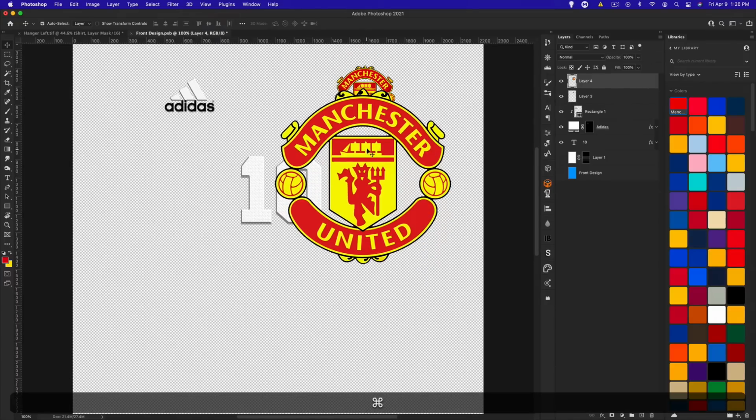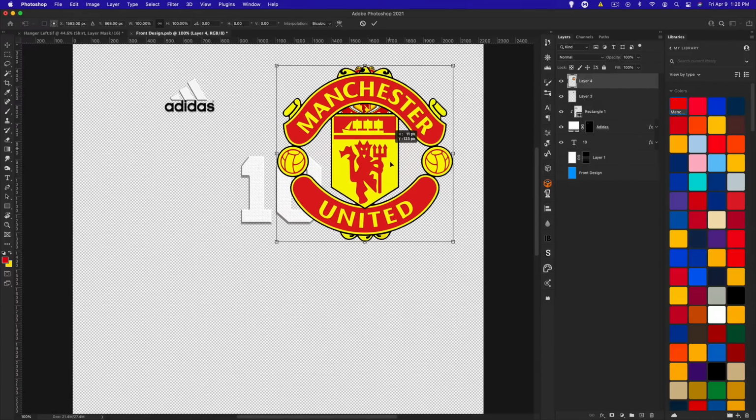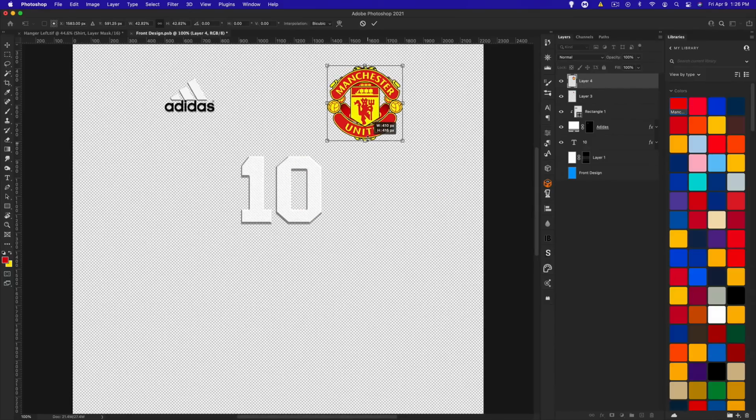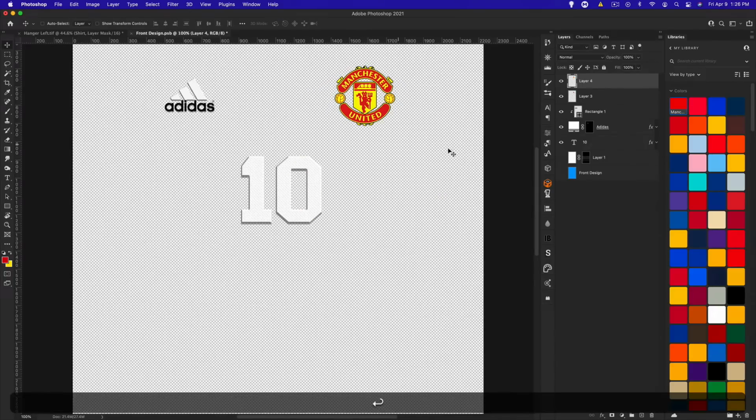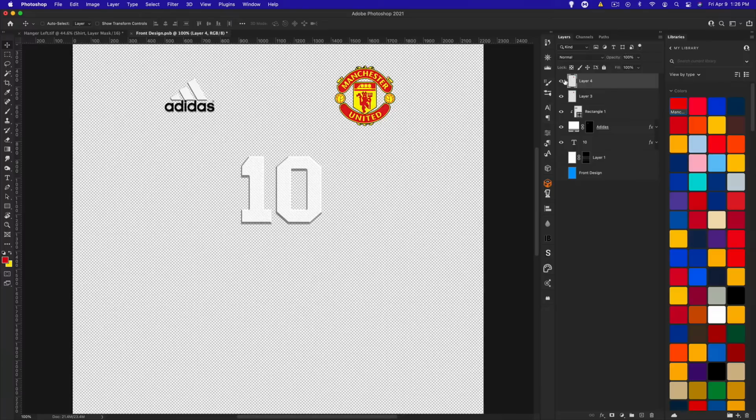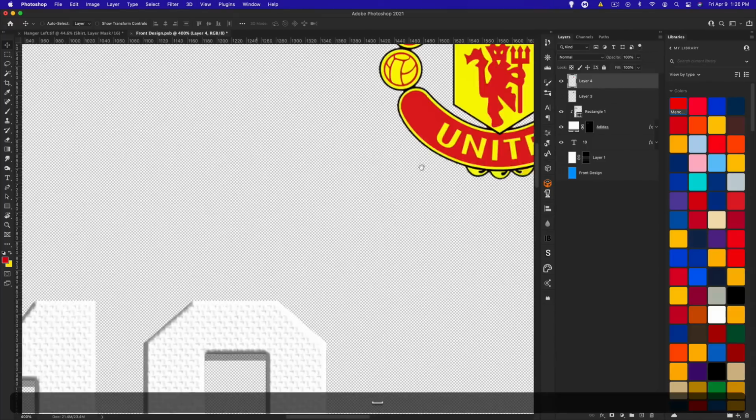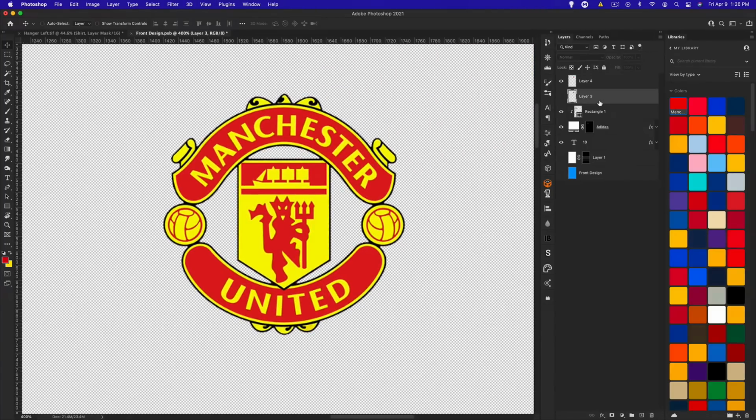Now we can just move this up, press Command T again, and line it up with our logo. And it works in the same way. And you can see these logos are both slightly different. I don't know which one's best, but we'll use the flatter 2D one. Like that. And I'll delete the other.